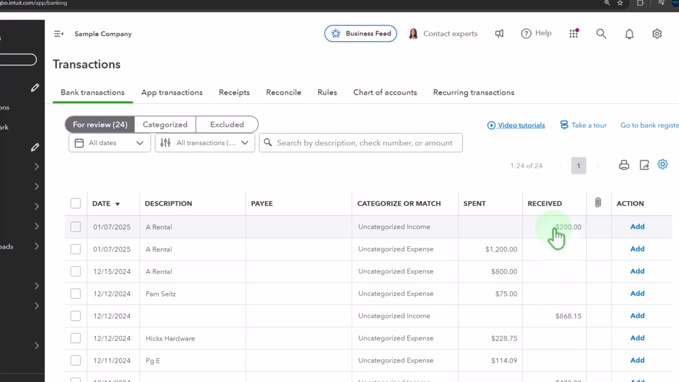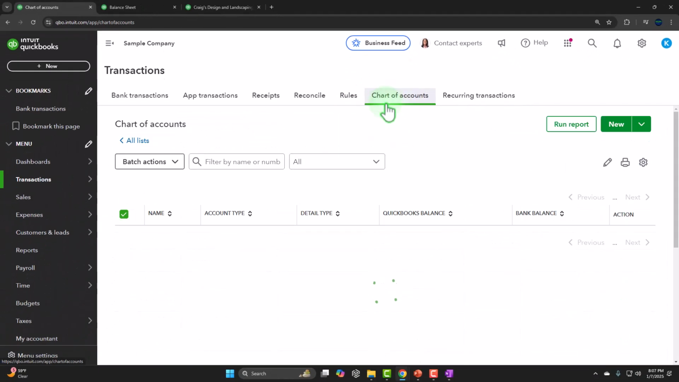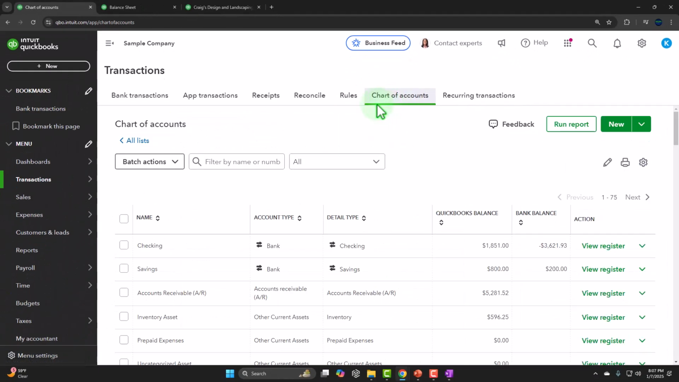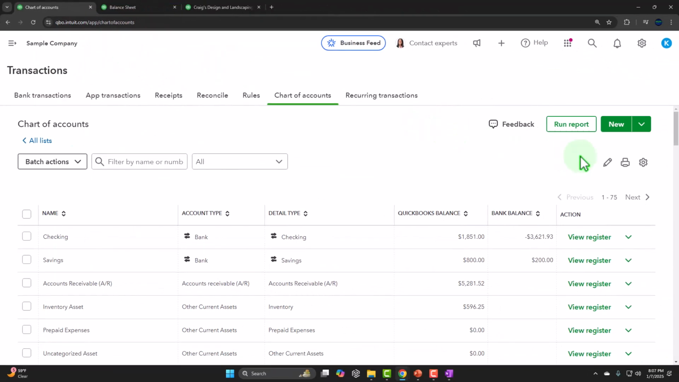You might use the register. So let's just check out the register. So I'm in the transactions, the chart of accounts. Let's imagine that we, the owner, are putting in a deposit to the bank, to our checking account in the business.